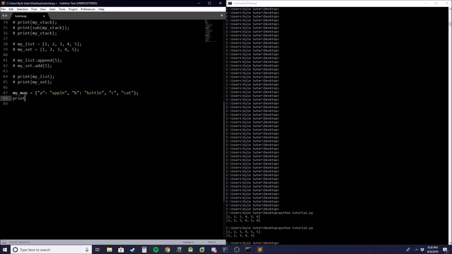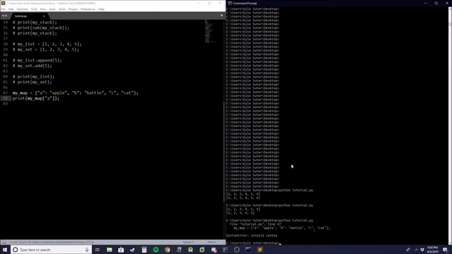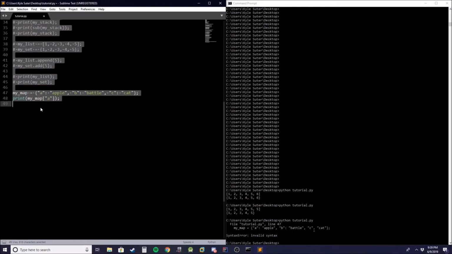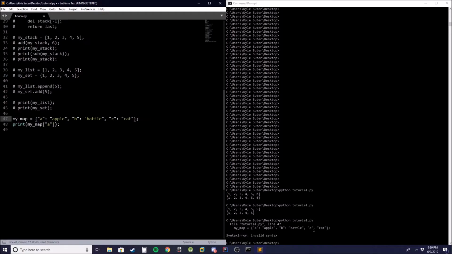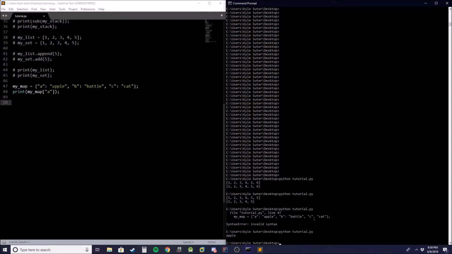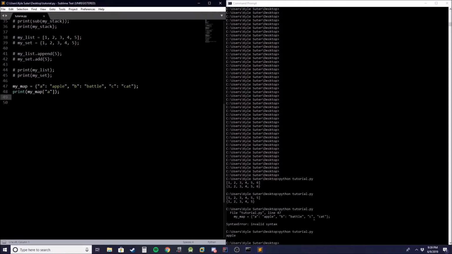Okay, now we actually print my map. And then we throw in the brackets to indicate an index, as if we're indexing into an array, but we're actually throwing in the index A. And that should put up apple. Let's see. Oh, my bad. After C, I was supposed to put a colon, but I put in a comma. There we go. So we have A maps to apple, B to battle, C to cat. And then we print index, quote-unquote index A, which is apple.